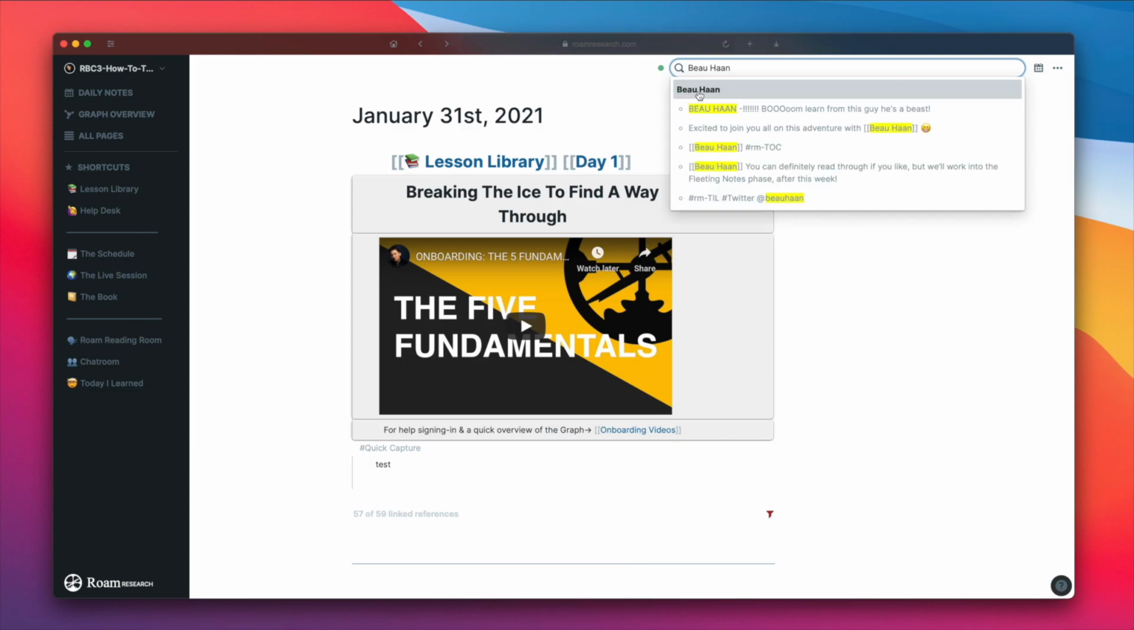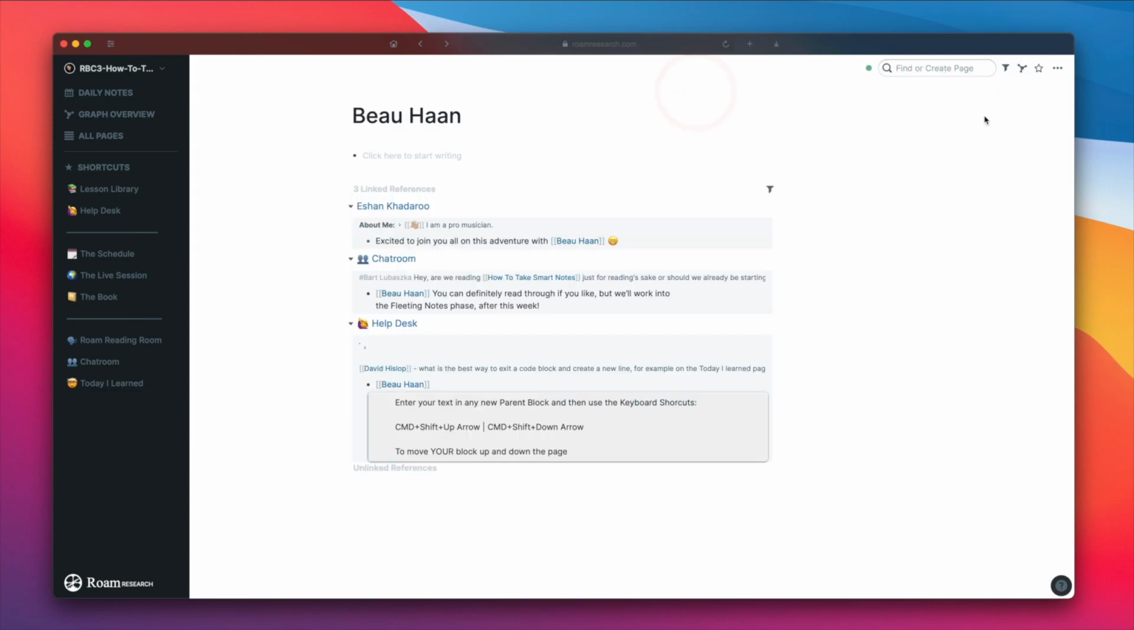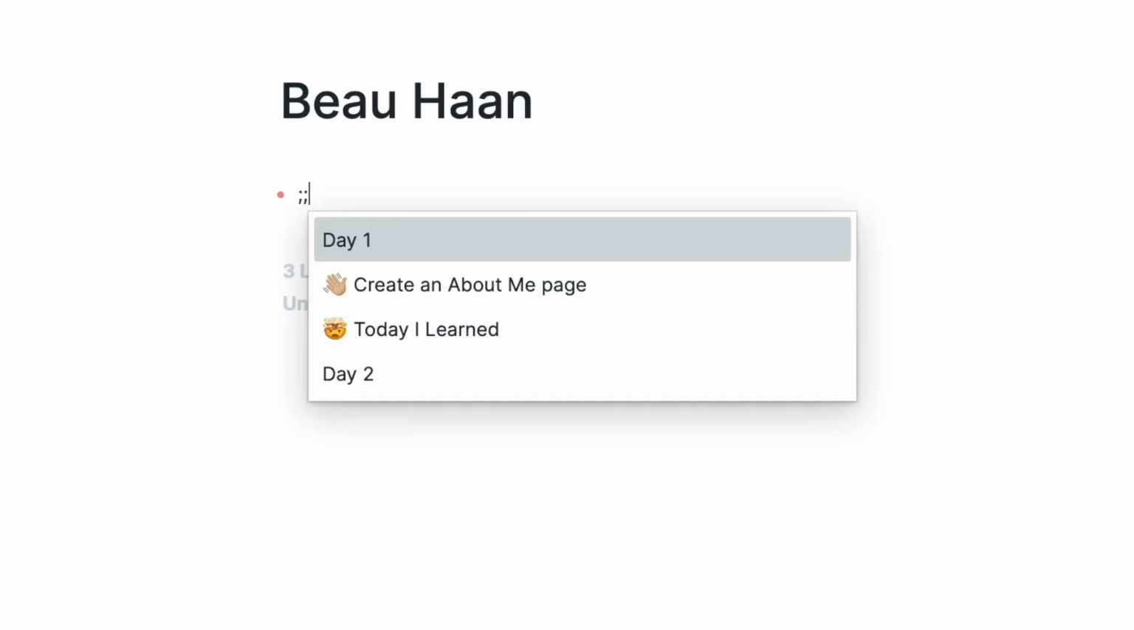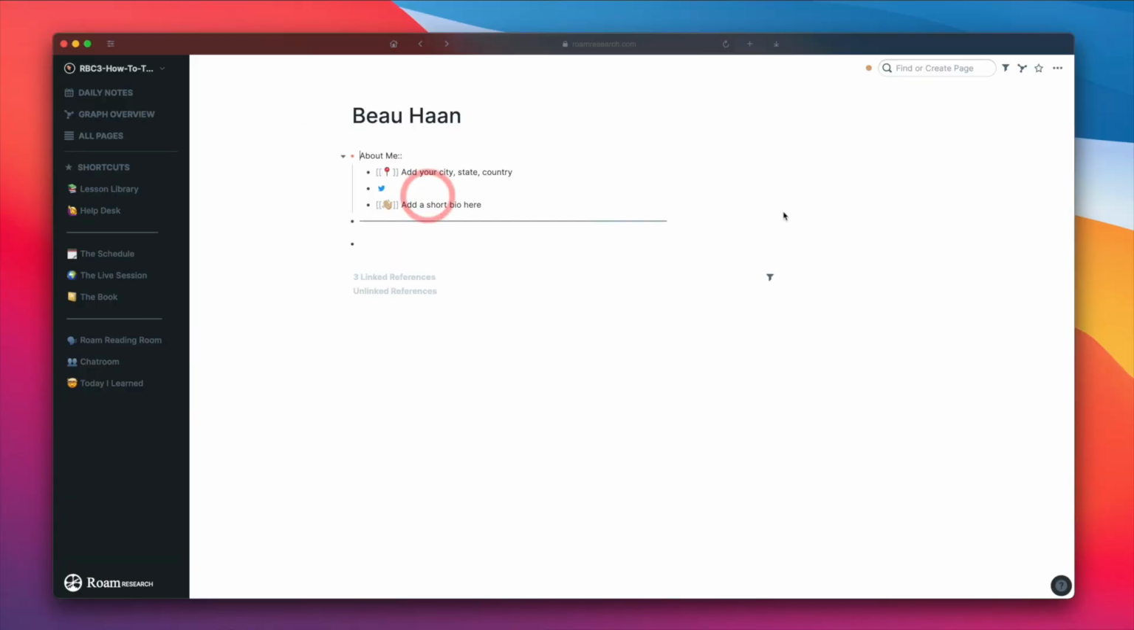There we go. Next, we want to click into the first empty block and hit the semicolon twice, which will pop up all the different Rome templates that I've set up. As we progress through the weeks, you'll see more and more templates populate, but just remember that Rome has a fuzzy search, so you can always just type a word or a number to quickly narrow down the template you're looking for. Let's click on Create an About Me page. Boom. Here's a quick tip.